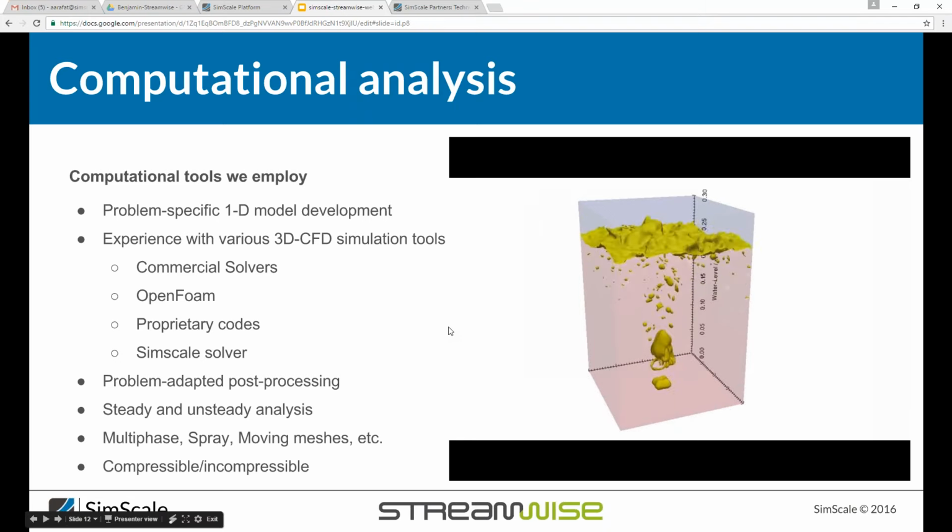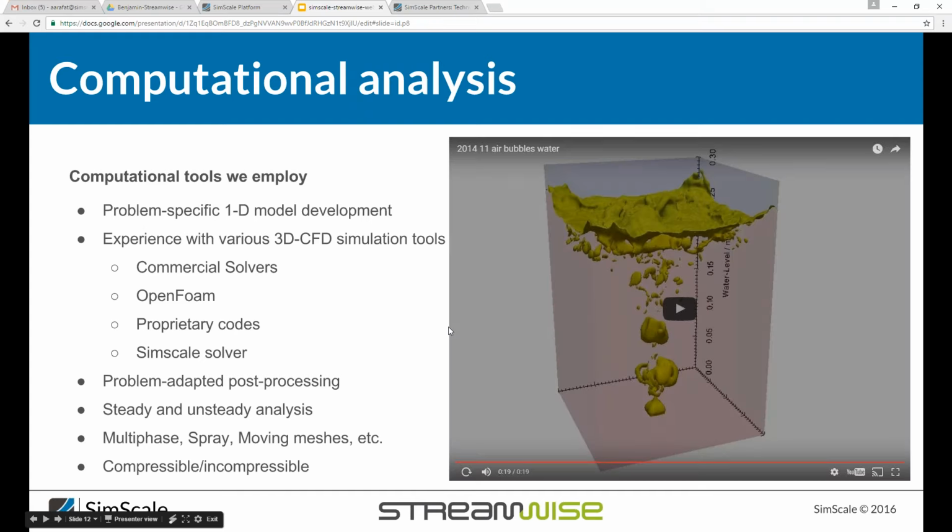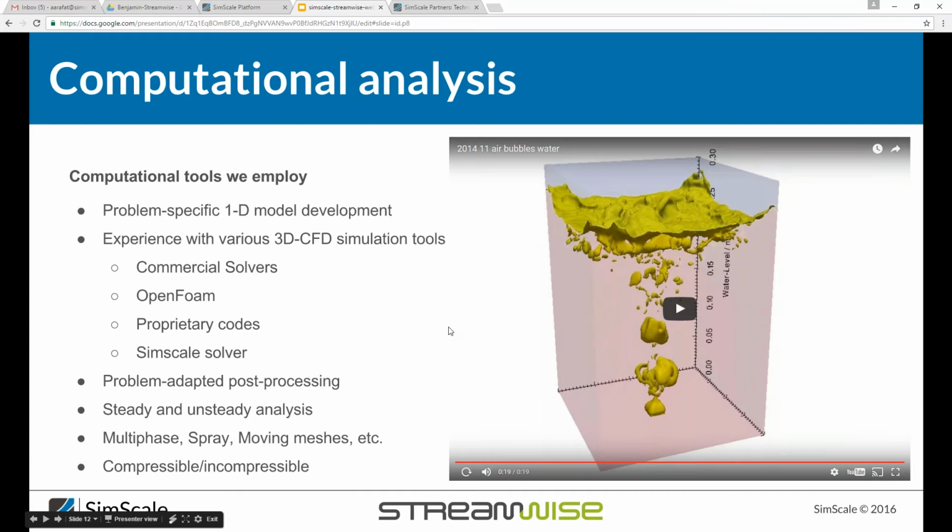So we start with a problem-specific 1D model development that can also be analytical, that can also be just experience, so it can be very simple on that level. But then we have experience with the various 3D CFD simulation tools. This is commercial solvers, this is OpenFOAM, and that is also the SimScale solvers, of course, but also proprietary codes. And of course we are familiar with all kinds of problem-adapted post-processing and various simulation types, as Ali has already mentioned.